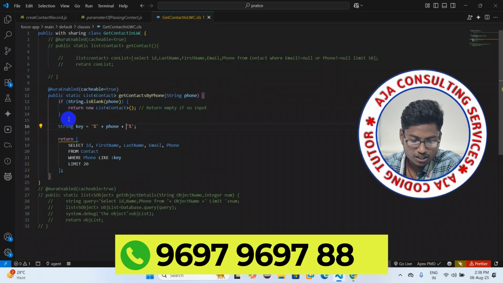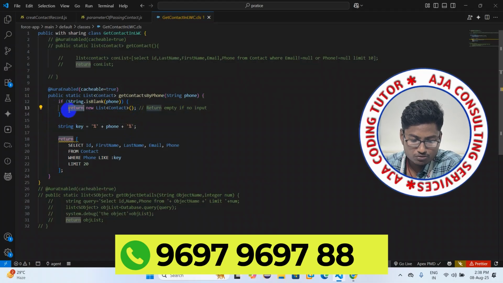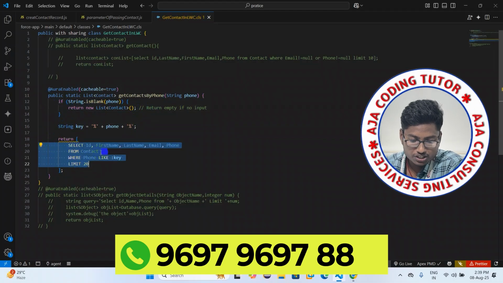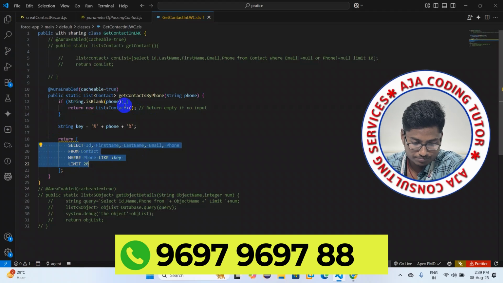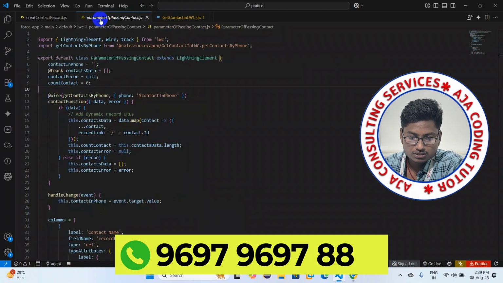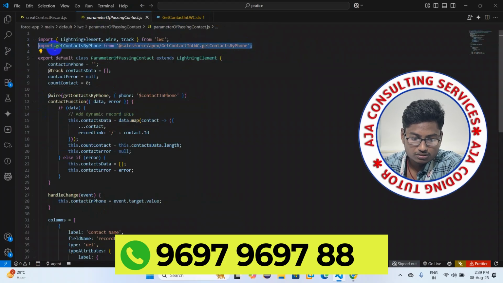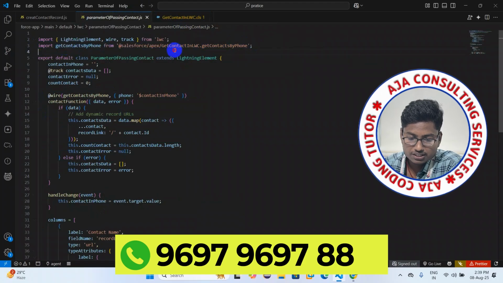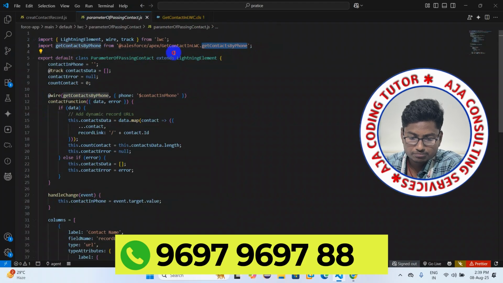If the parameter is blank, I want to show an empty record, an empty page. Or else I want to show the record with whatever information I get, like id, first name, last name, email, phone. This is the query I have written for the backend purpose. After completion of the Apex code, I'm importing that Apex code here, importing getContactByPhone from this, where this is the class name and this is the method name. I imported the Apex code from Apex.